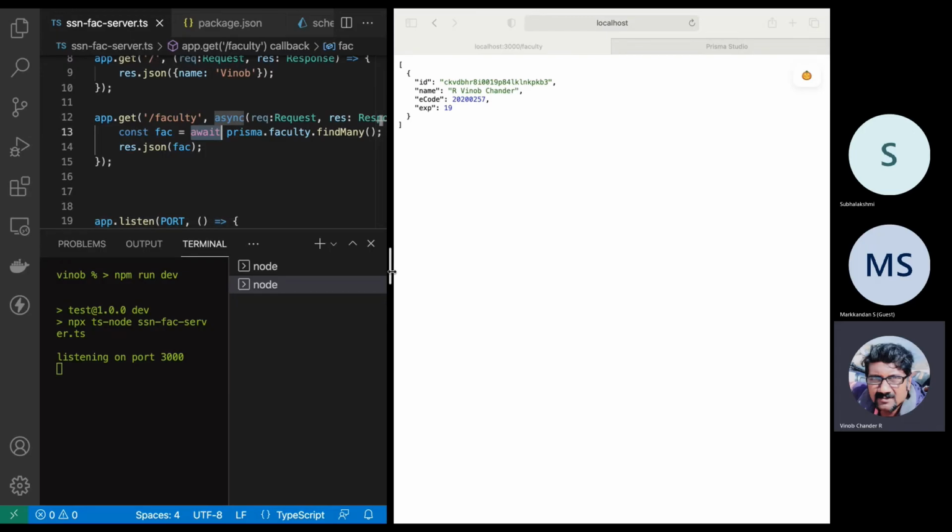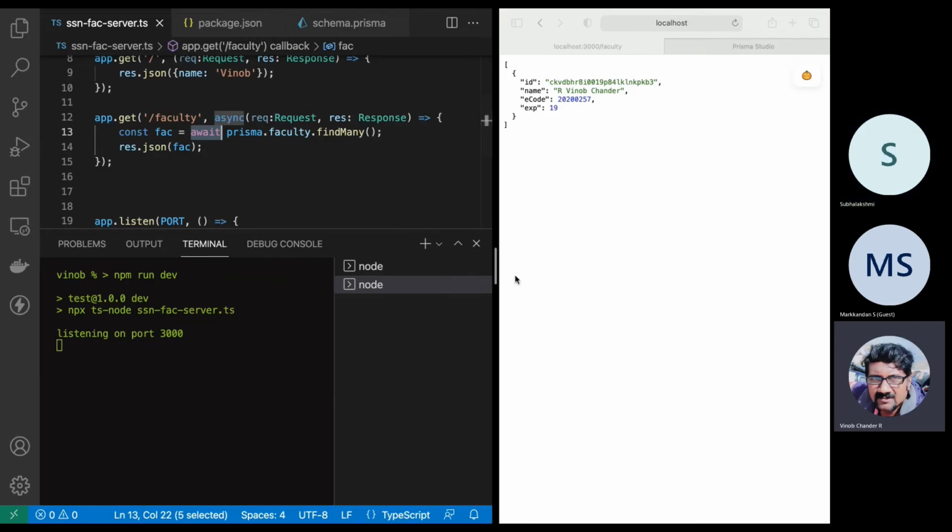So far, so good, Subbalakshmi and Markandan sir? Yes, sir. Okay.